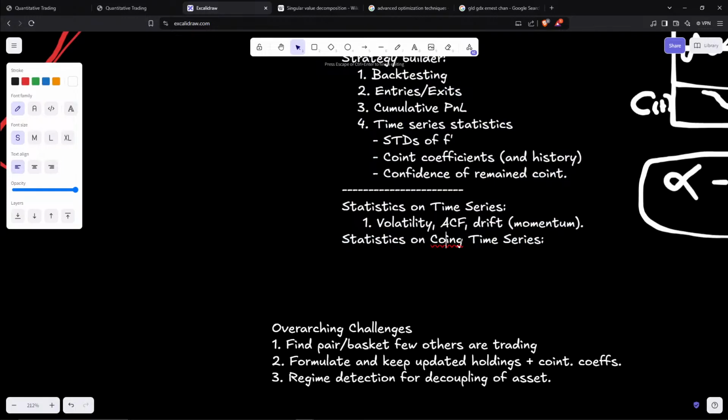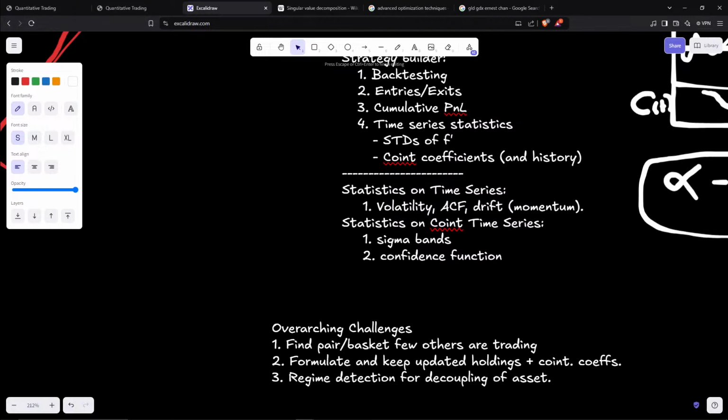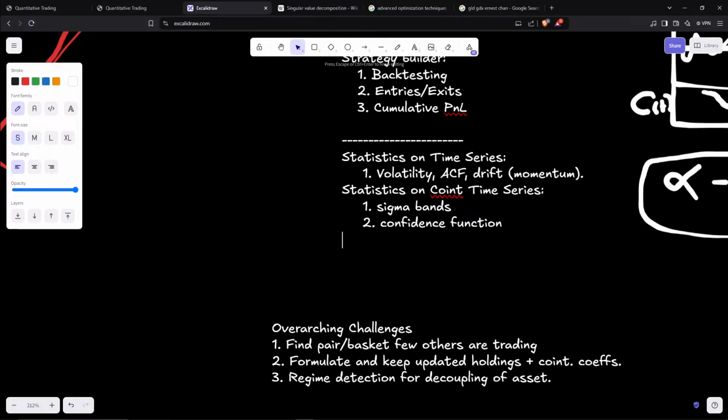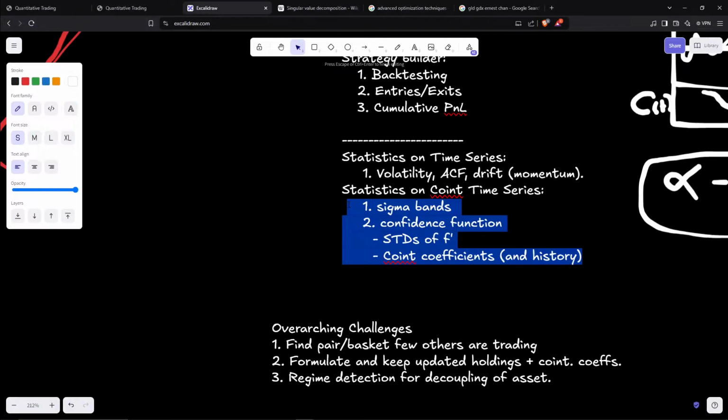Statistics on coint time series. Now this is where we want, let's say, sigma bands. What else do we want? This kind of confidence function. So this should not really be here. Well, I guess all of this should be down here. I'm absolutely butchering this. I'm just going to rewrite it.